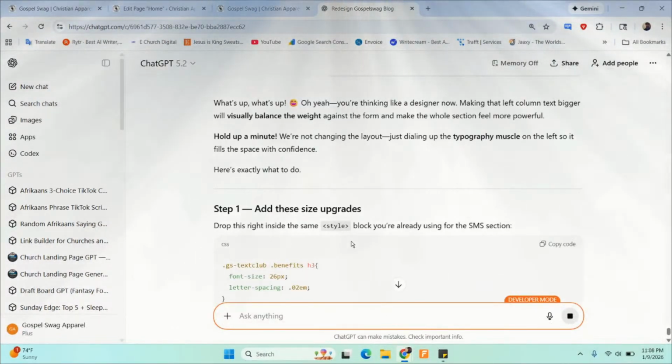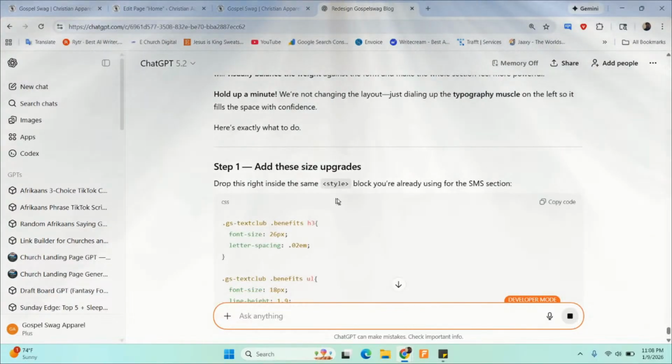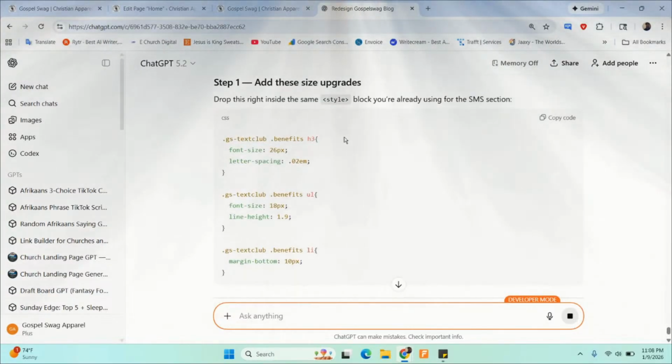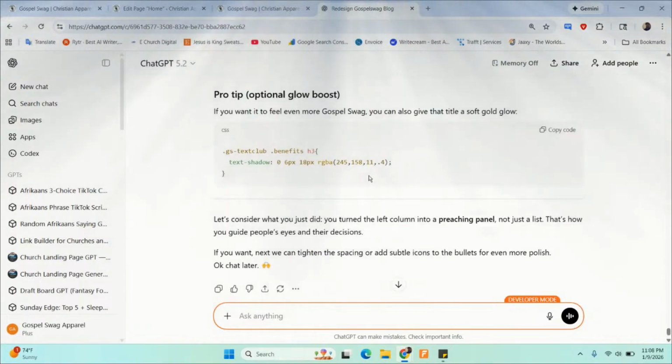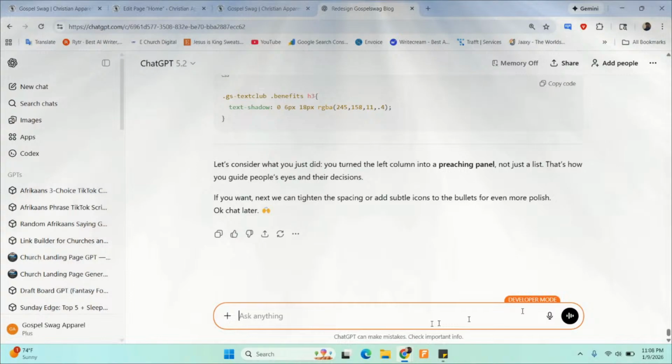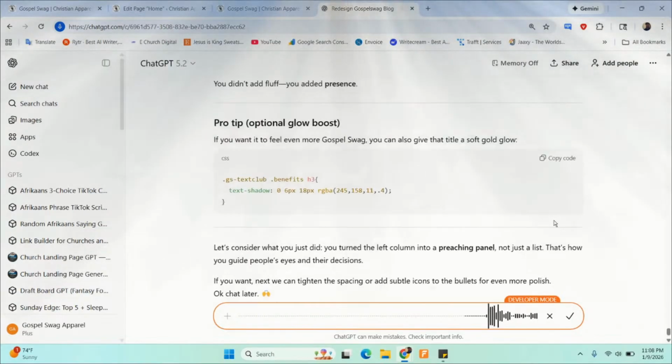Add these size upgrades. Do this right inside this same style block they're already using. All right, so once again, I'm going to ask for the entire HTML. Pro tip, optional glow boost. If you want to feel even more gospel swag, you can also give that title a soft gold glow. So I'm going to say yes. Can you give me the entire HTML with the update?